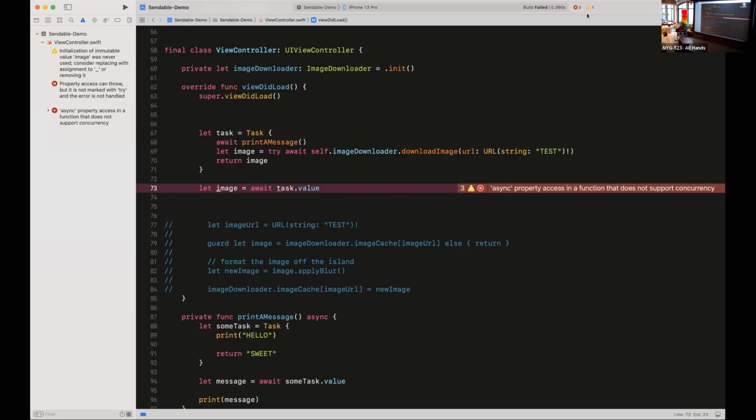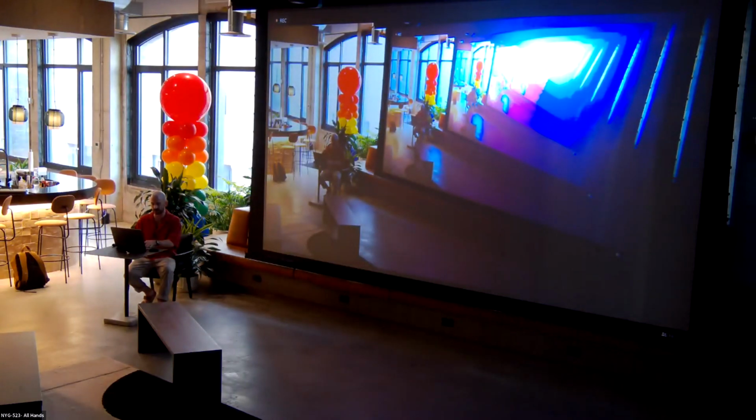So I will stop sharing that. I think I might have just one or two more slides. Here we go. OK, so how do you roll it out in your own code? There's a new compiler flag. It has 3 levels.